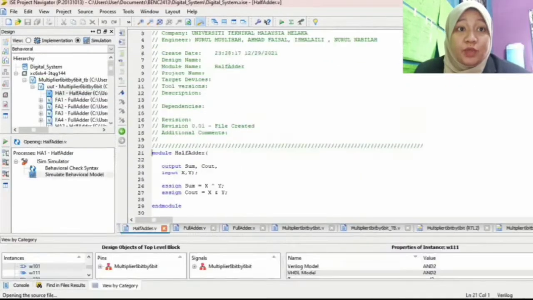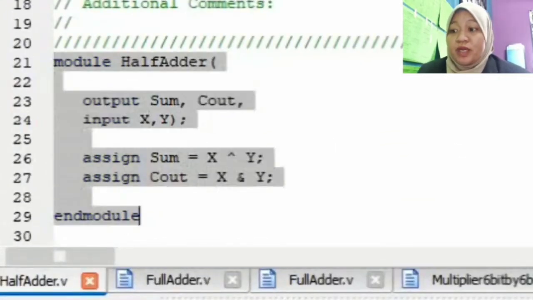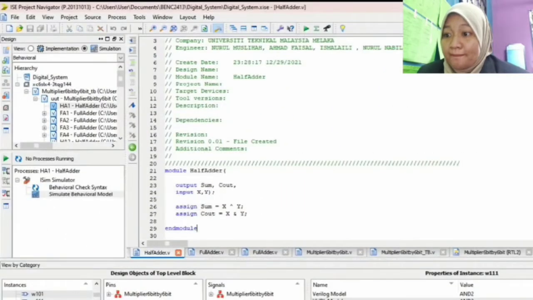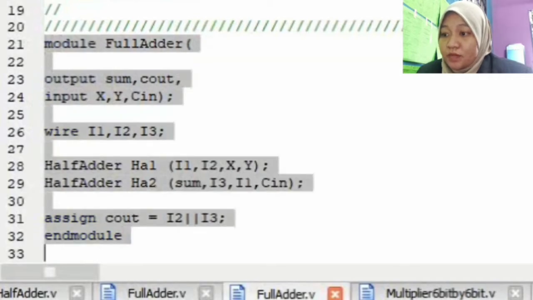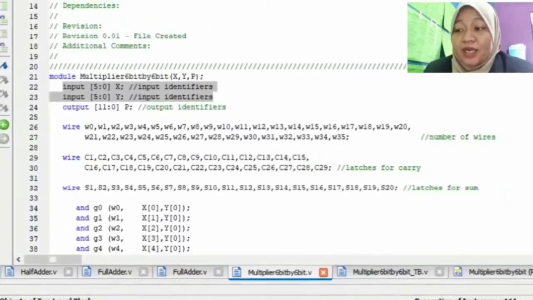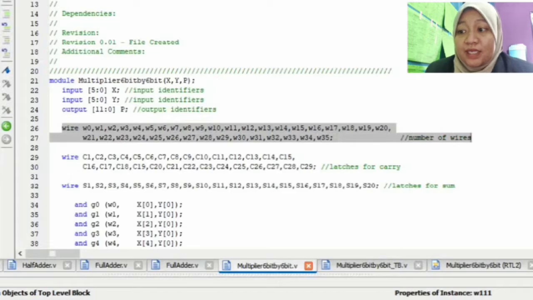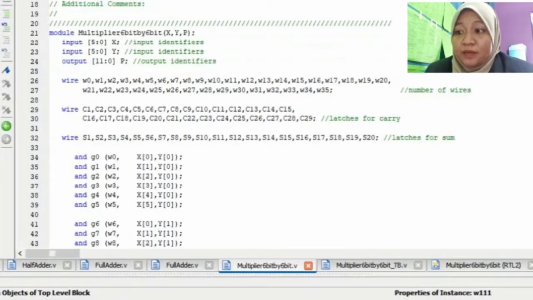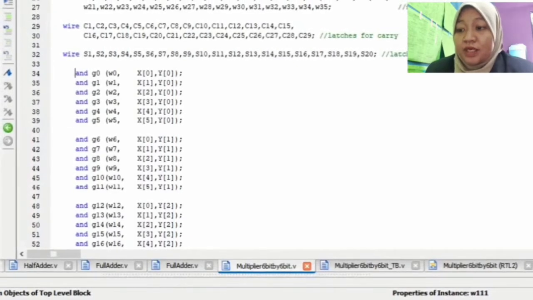After creating all the files that we need, now we have to put the coding for each module. On the display right now, we have the coding for the half adder. Then we have the coding for the full adder. And this is the coding for the 6-bit by 6-bit multiplier, in which I have declared all the inputs as X and Y and the output as P. I also have declared wires because I chose the structural modeling style, and I have wires for carry and for sum.